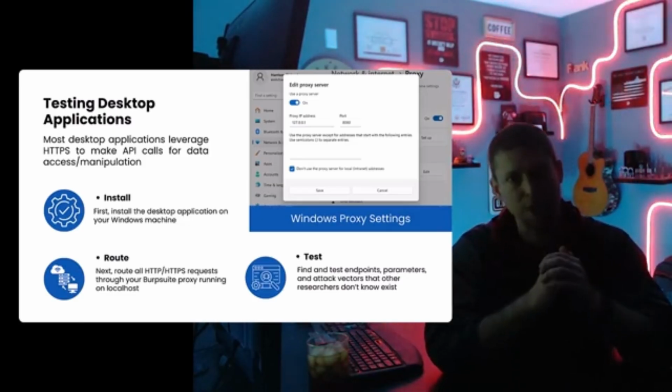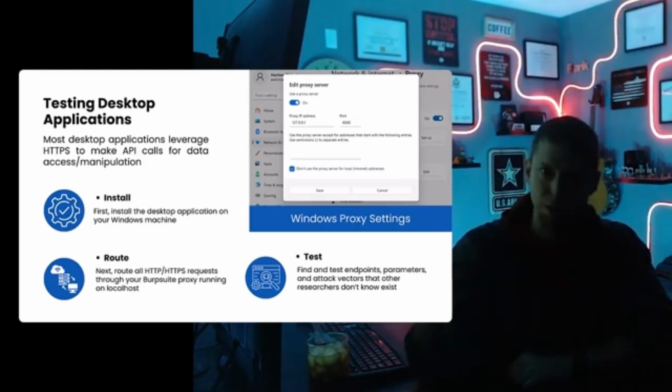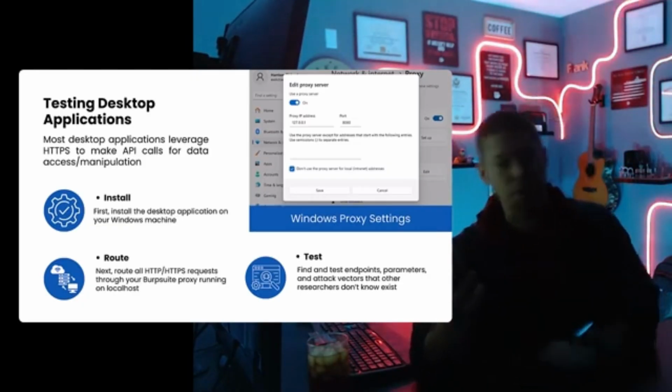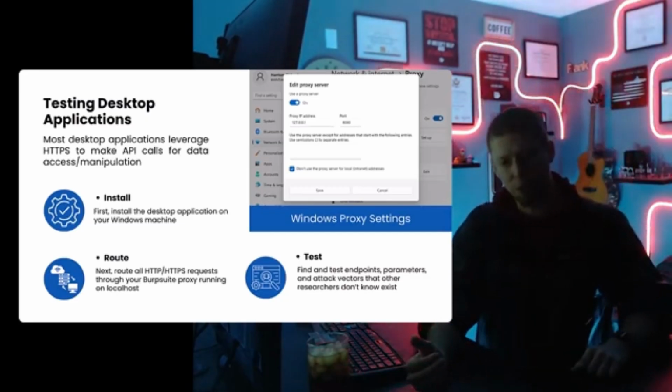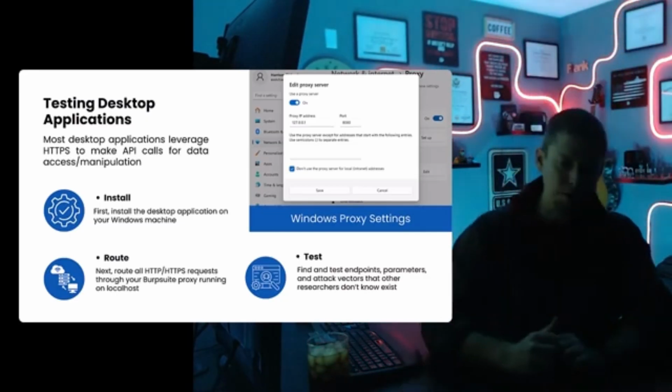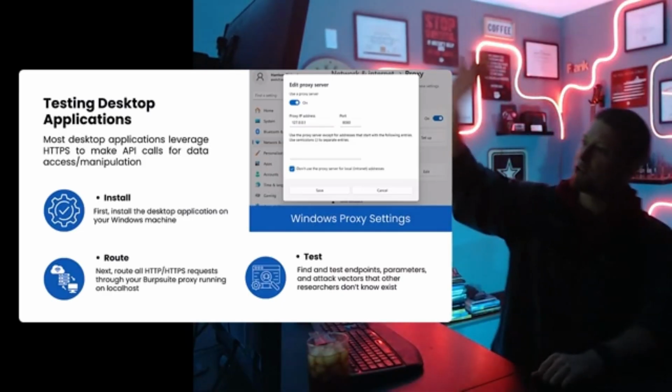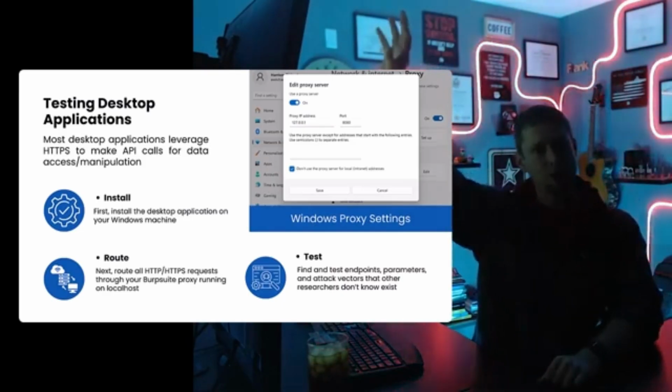I know a lot of researchers, especially when they're starting out, think it can be very difficult to do testing on desktop applications. They think you have to decompile it. They don't really know how to approach that. But I'm going to show a very simple way where we can actually route all of those HTTP requests that are coming from that desktop application to the target's web server.